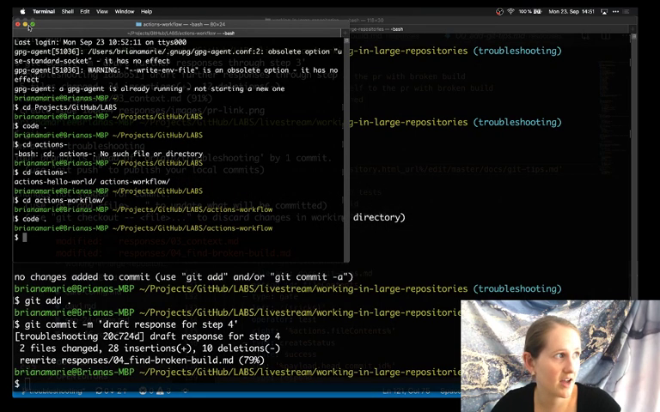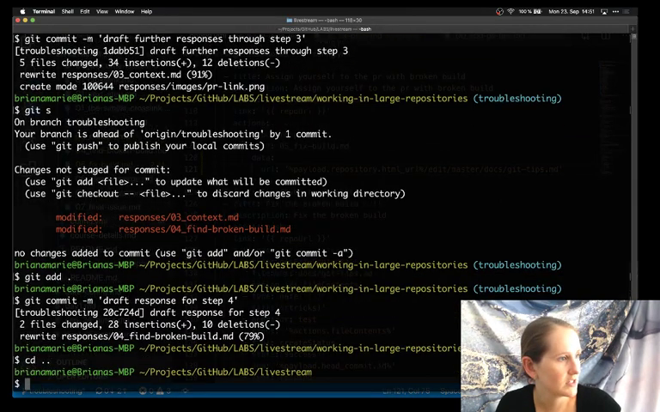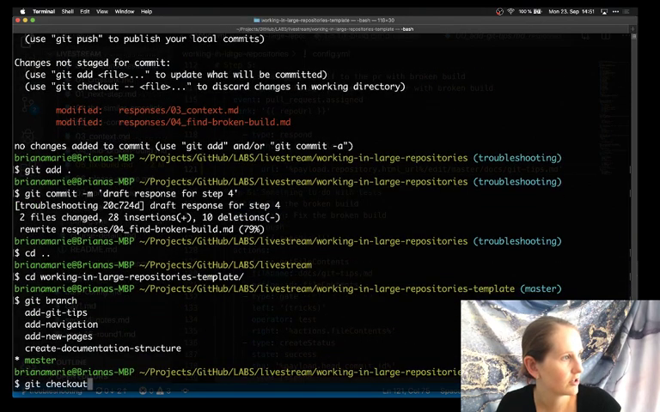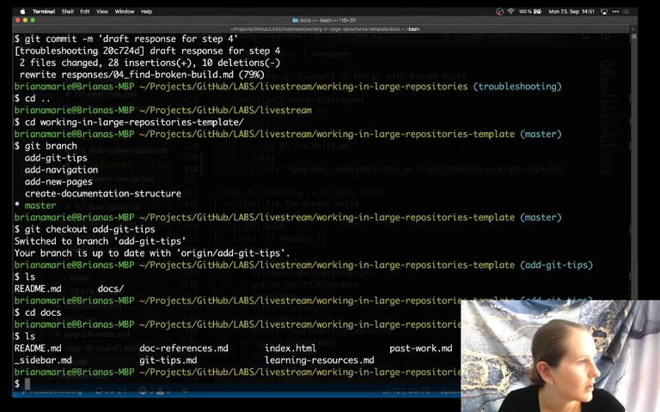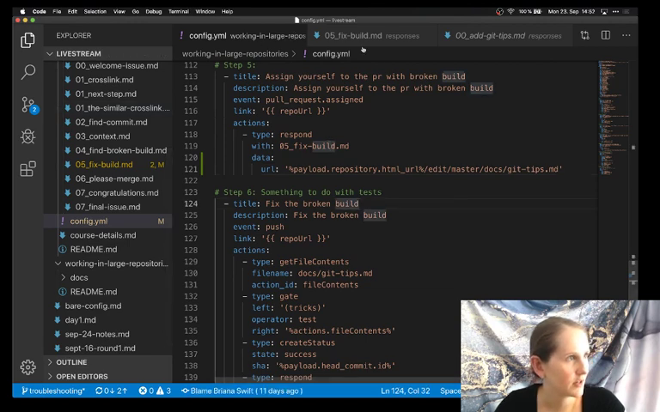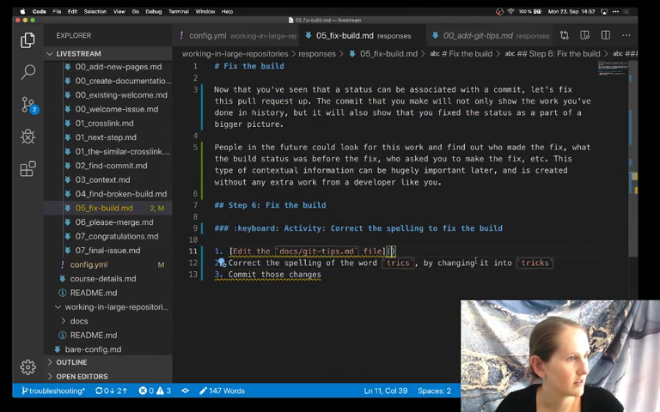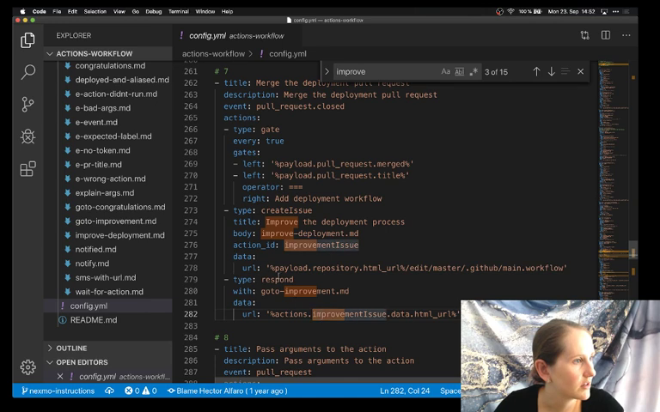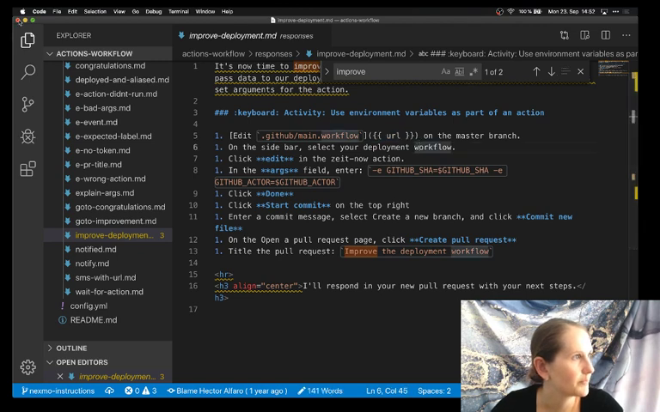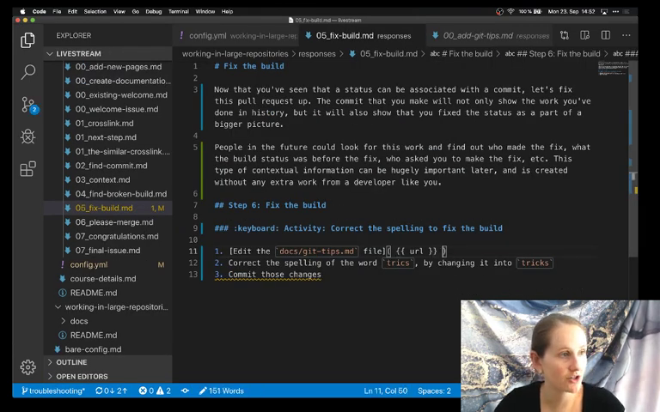Let me double check that by going to, let me cd into the template. And let me just look at the branch. It's on add-get-tips. Oh, what have we got? Yeah, gettips.md. Okay, we're back. So that's fine. And then here we're saying this is just going to be URL. Is that how they do it in the improved deployment URL? Okay, cool. So that should work. That should reference that specific URL.